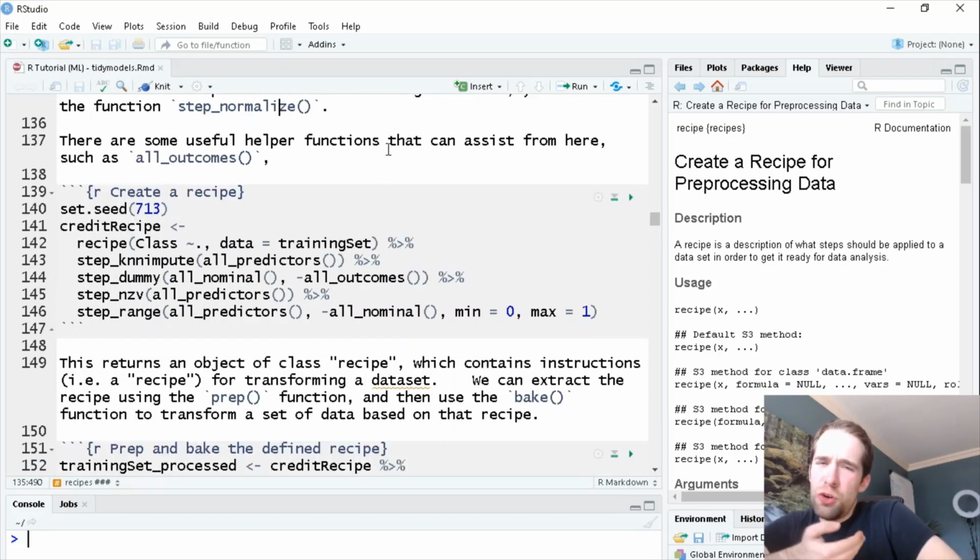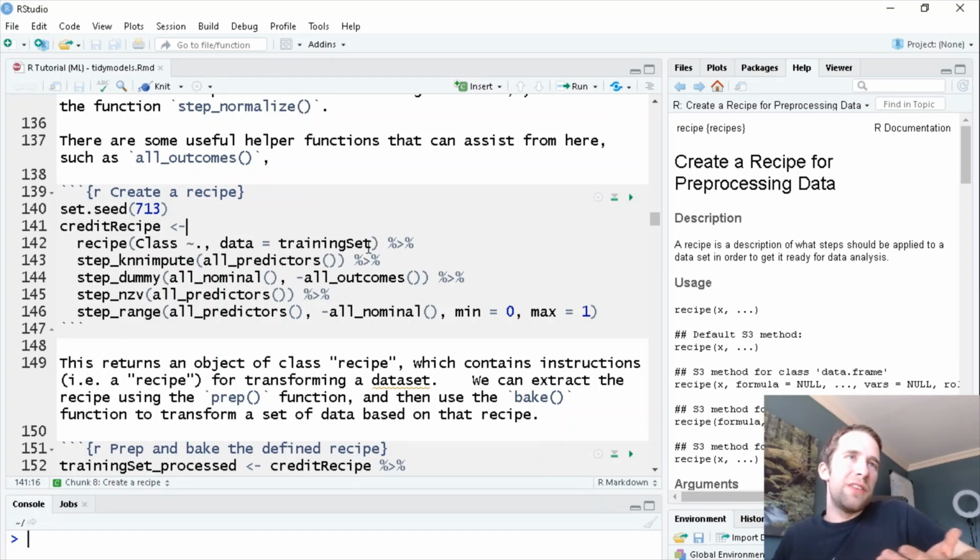Now, there are some super useful helper functions which are going to make our life easy here. So for instance, all predictors, that's pretty self-explanatory. We are going to start up front actually by defining a formula and what data set that we're using. So class is our response variable. We use this syntax here to indicate that all the other variables in our data set are predictors. We're using the training set here. And so when we use all predictors, we're just telling this recipe here that we want to use the KNN algorithm for imputing missing data for all predictors.